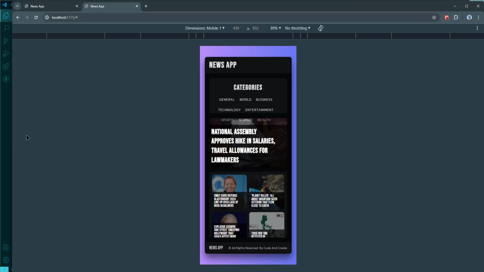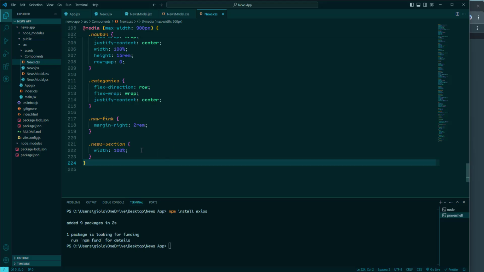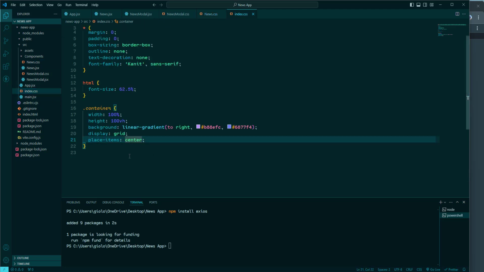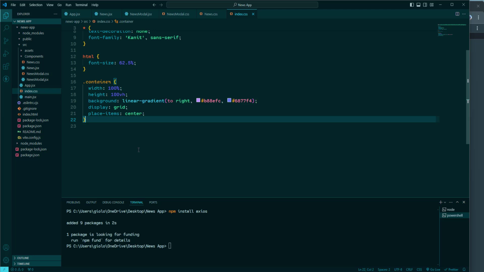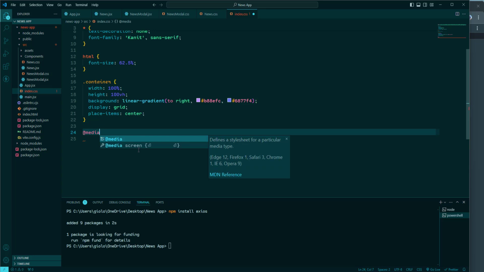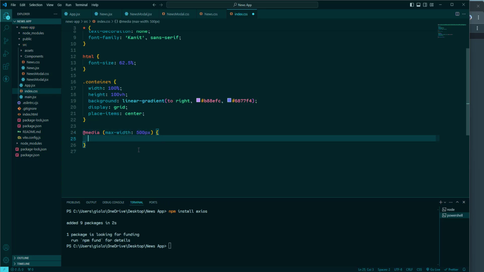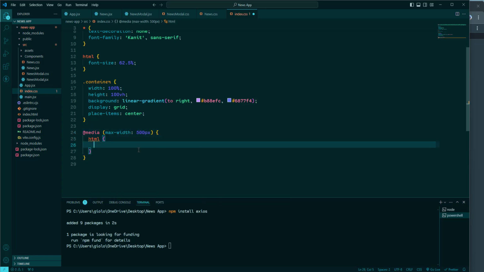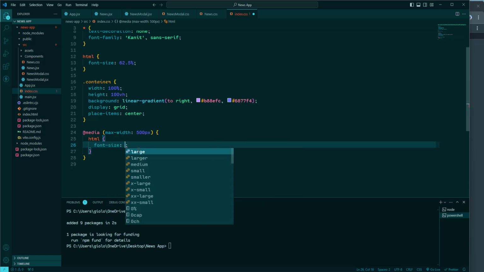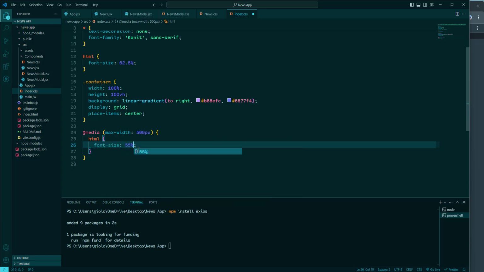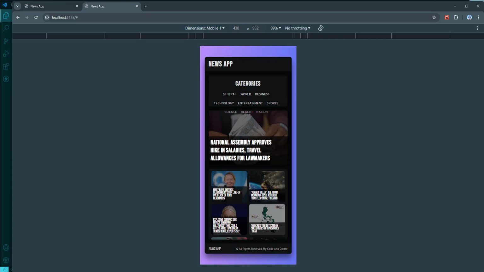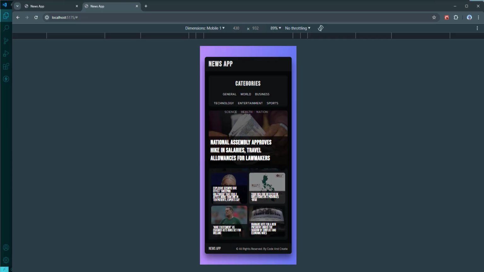So we have to create a new breakpoint, but before that I'm going to open index.css file and decrease the font size of the HTML element. It will make all the elements smaller. So let's go ahead and create new media query with max width of 500 pixels. I'm going to select HTML and then let's change the font size. Let's make it 55%. So as you can see, all the elements became smaller.